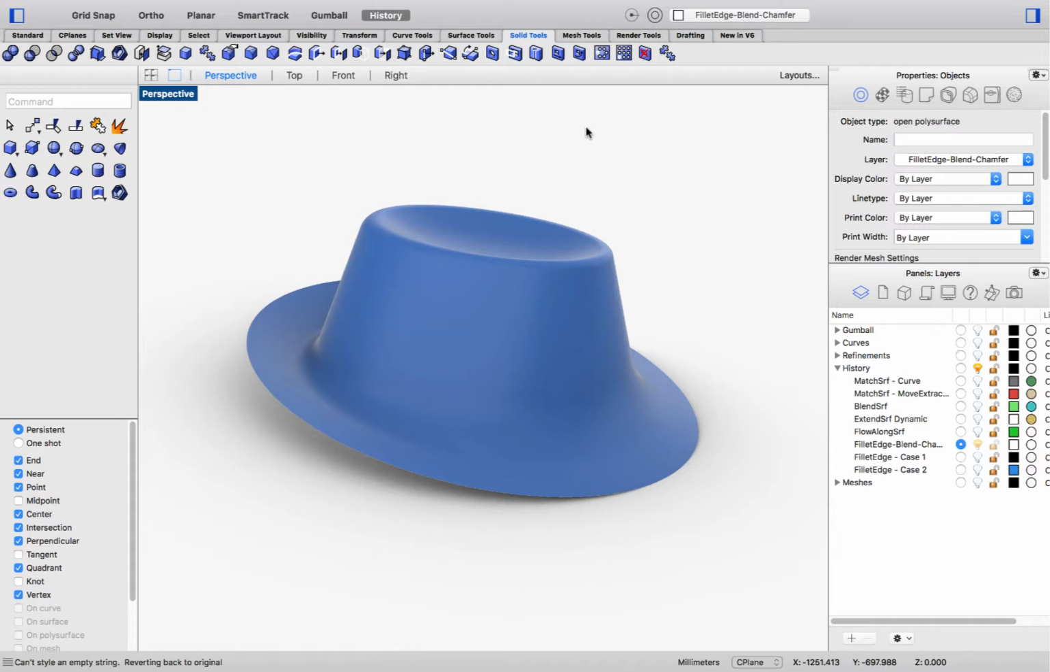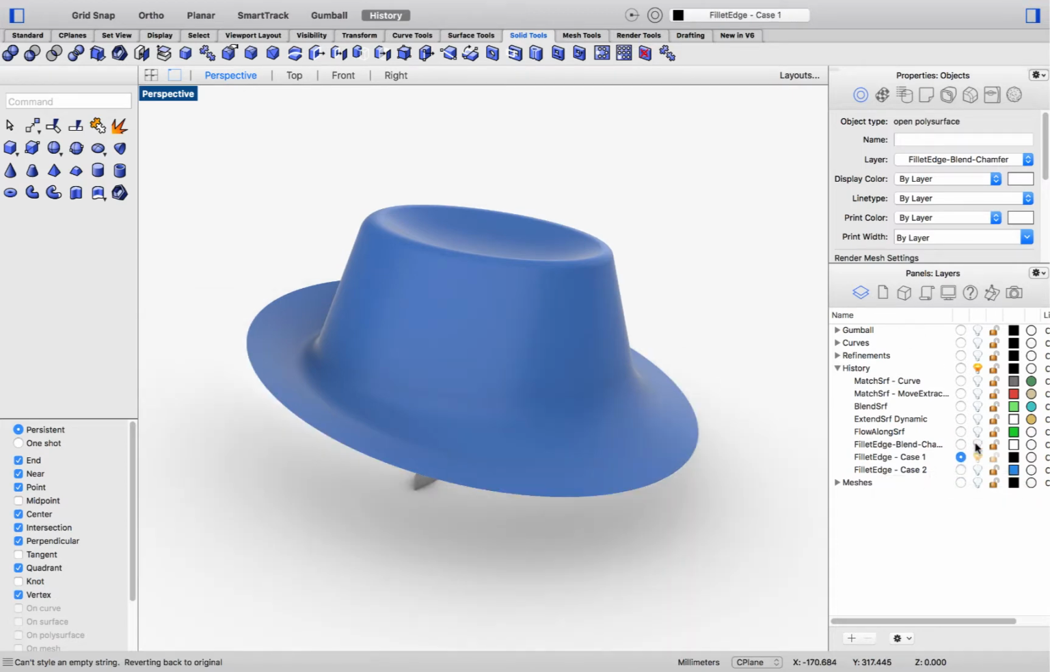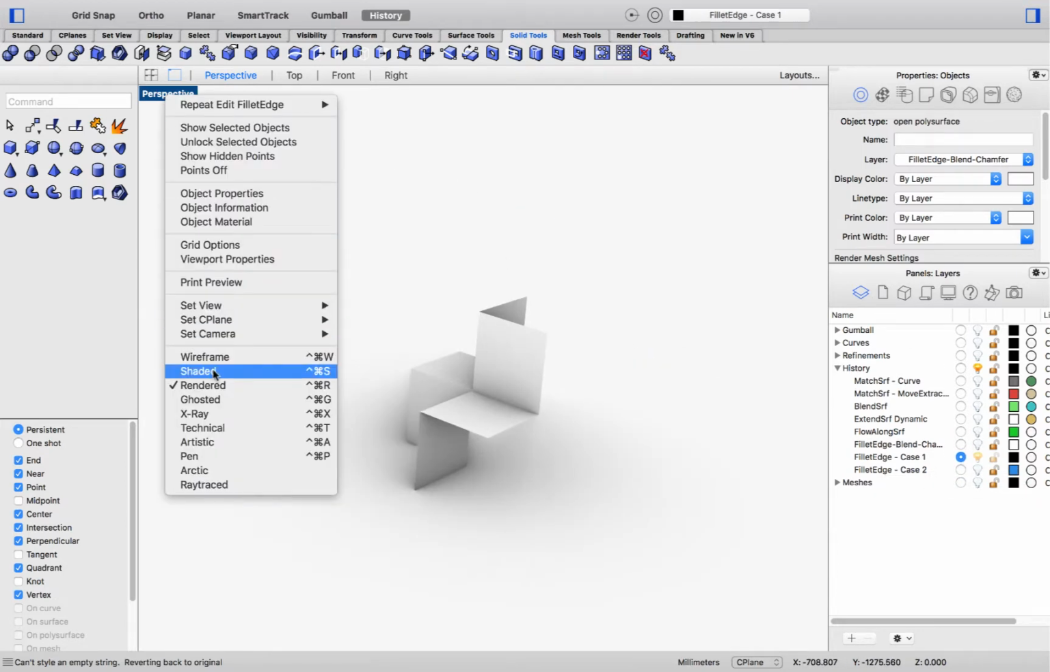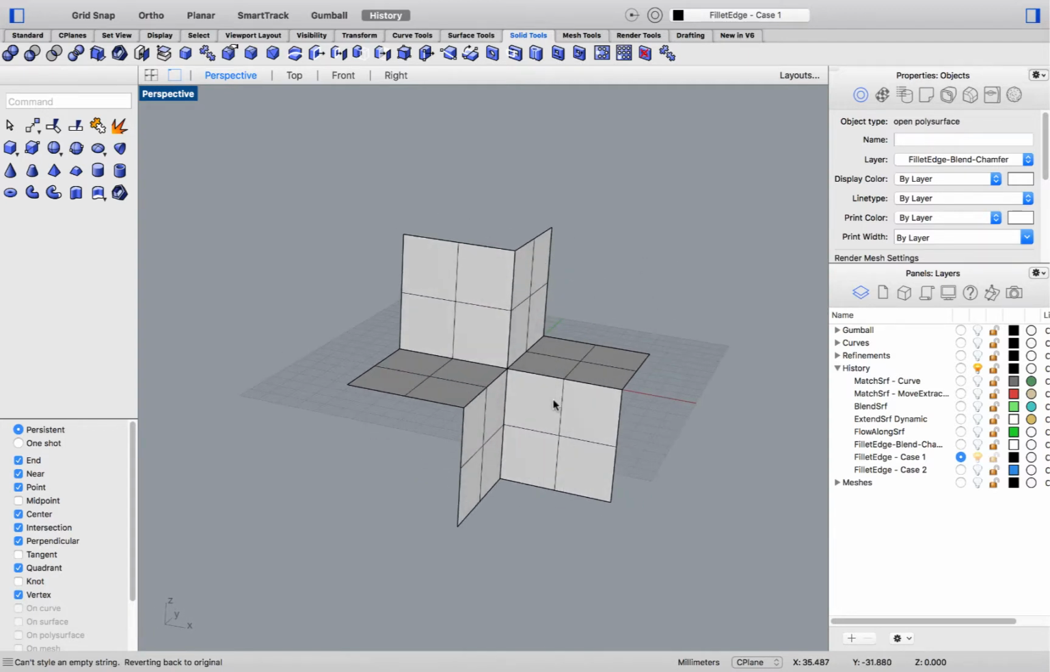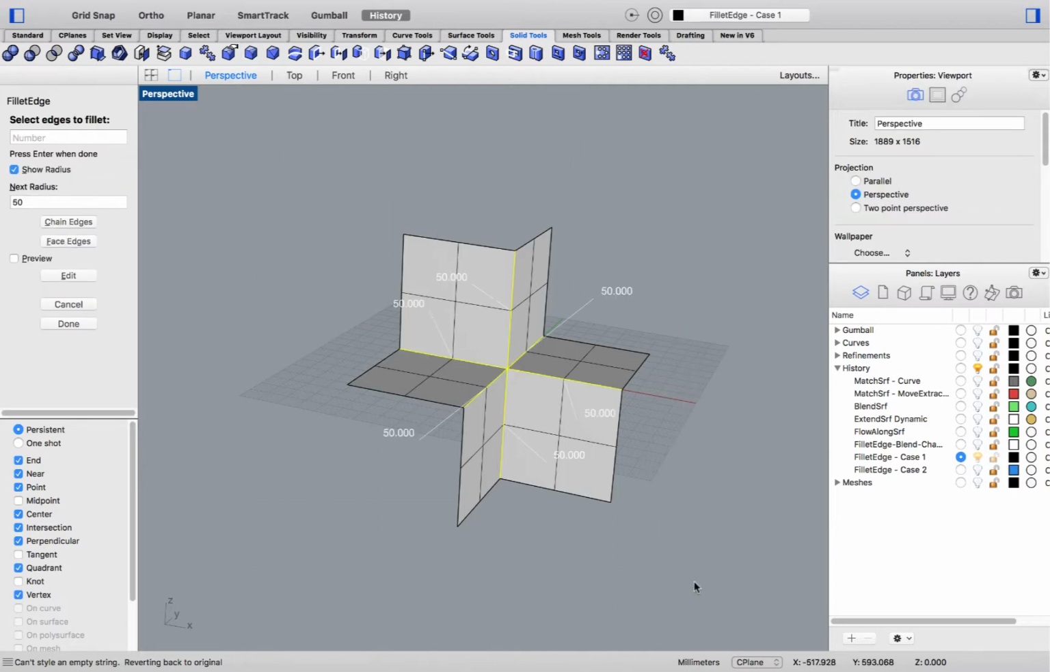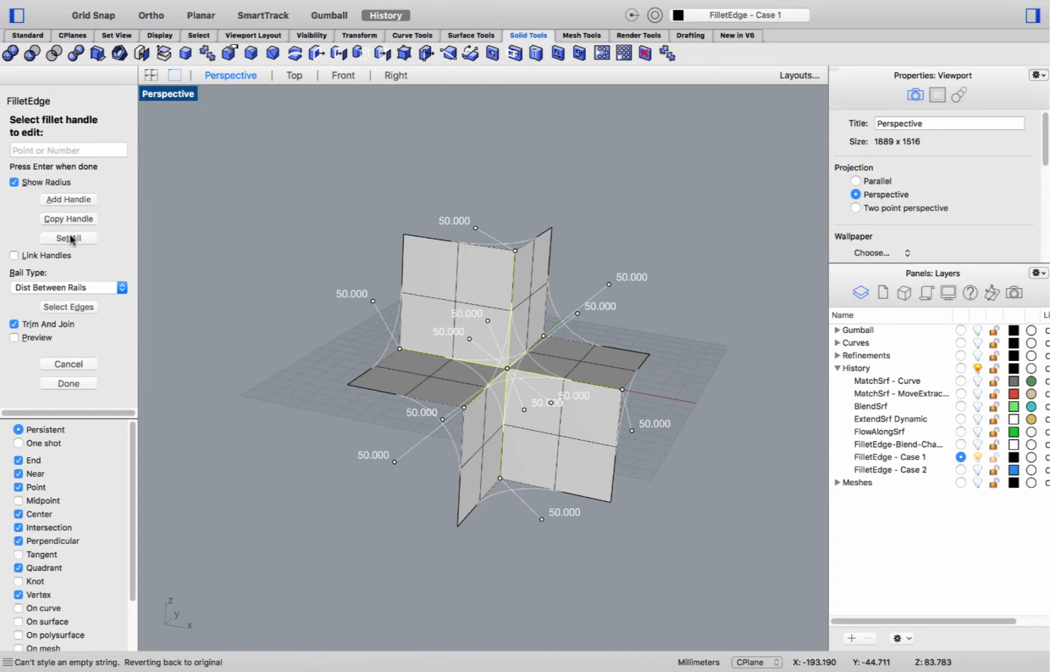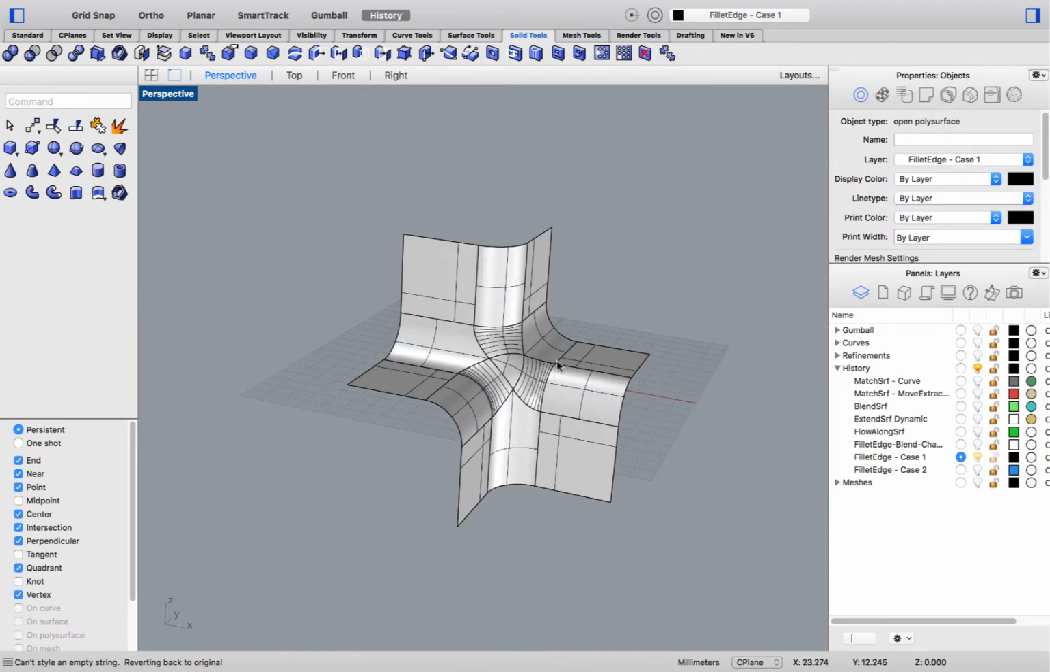Fillet edge in Rhino 6 was highly improved. Many cases that would not work in Rhino 5 will most likely work in Rhino 6. Let's take a look at a couple of examples. For instance, the 6-edge situation would not work in previous versions of Rhino. It would not know how to solve the intersection of edges, leaving a hole.